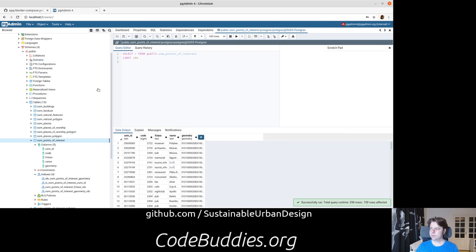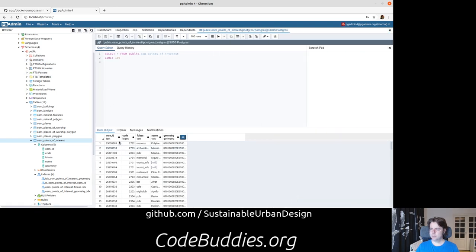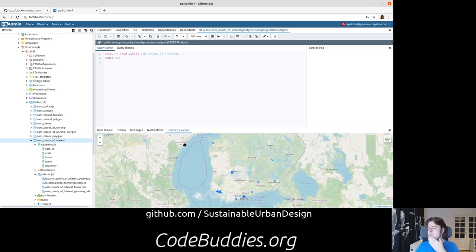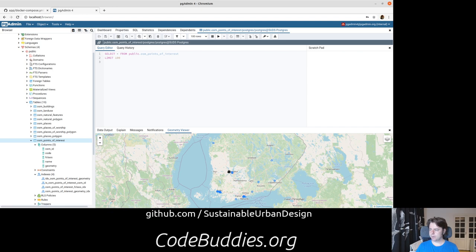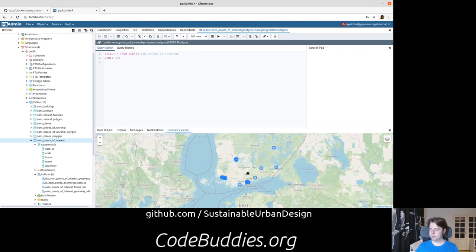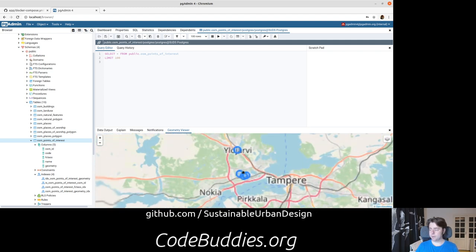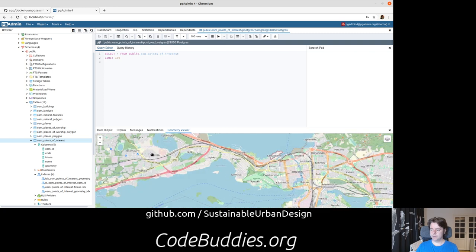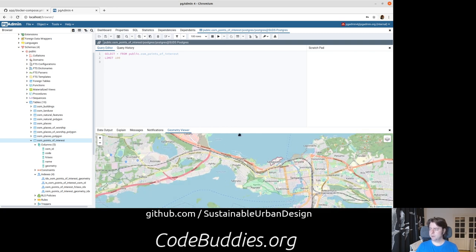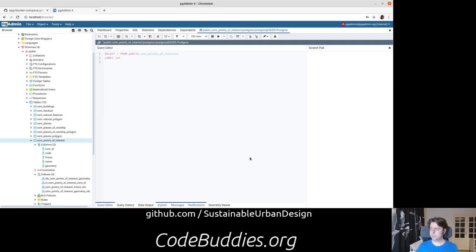Take a look at some of the data real quick. This is cool. Nice feature when you have a geodatabase. The geometry column, it'll actually render it out. And we're dealing with data from all around Finland, but we're primarily interested in around the city of Tampere here. So this is just randomly selecting the first 100 rows in the database.